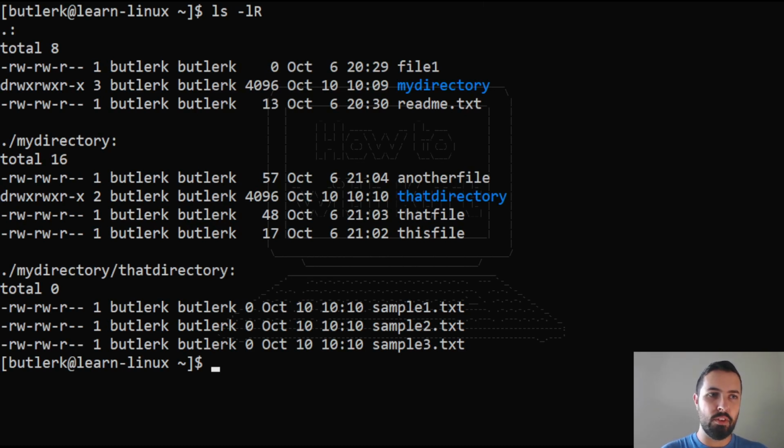And what we see is it's telling me right here, the contents of dot, or this directory, is this, which we're aware of. And then it found my directory. So it said, okay, this directory slash my directory, those are the contents there. We've got another file, that directory, that file, and this file. And then we see the last output is it went from my directory into that directory, and we see the contents there. From that point on, there were no more directories, so it stopped. There was no more recursion to happen.